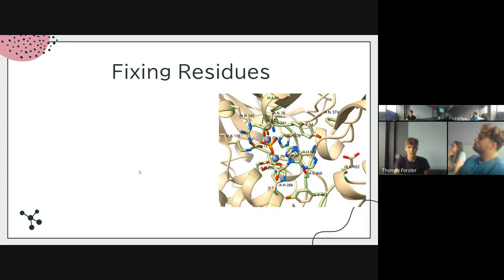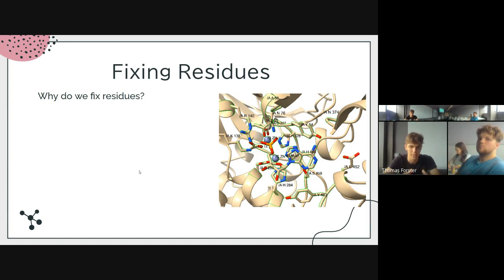So then on to fixing residues. We want to figure out the residues that we want to fix, because we've got the 3D structure in our cycle. We've docked the cofactors that we want. So now we need to figure out which parts we want to fix. So why would we fix the residues? Well, I think I've already said this before, but essentially we want to fix the residues so we can try and keep the functionality.